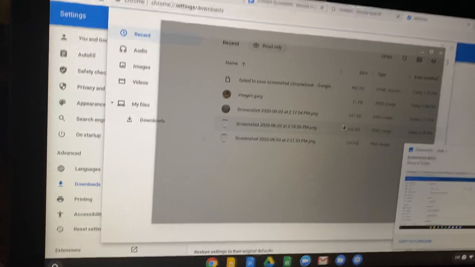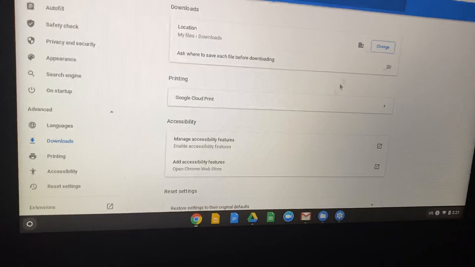So you got screenshots, just me testing it. Screenshot right here. I tested this on another Chromebook that had the bug, and then it worked. So there you go.